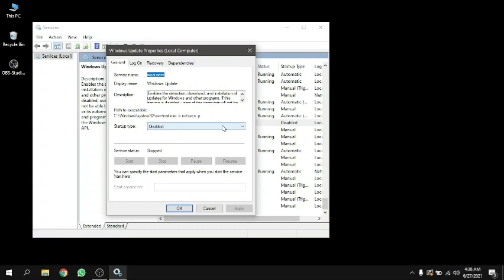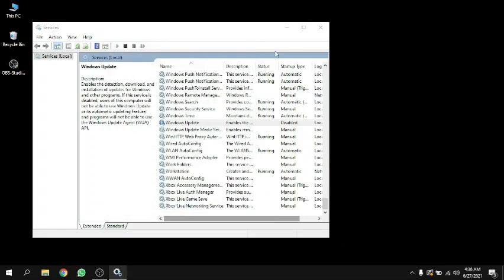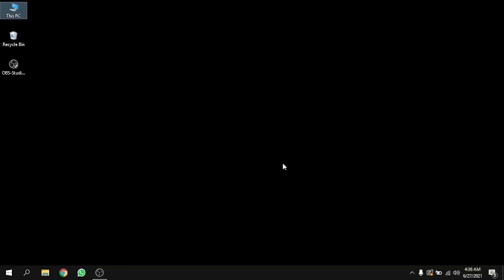If I want to stop the Windows update automatically, and if I have to update automatically, then I have to select automatic and apply and OK. But I don't have to automatically update, so I give it to disable and apply. OK, now my update system is stop, and when I want to update my Windows, then I have to go service and again I have to on it, actually enable it.